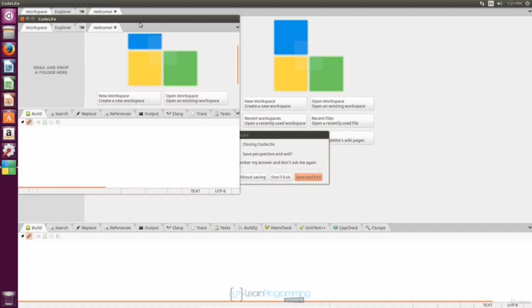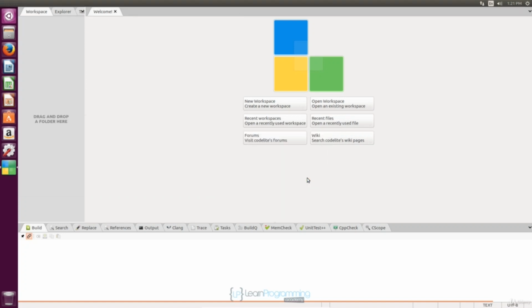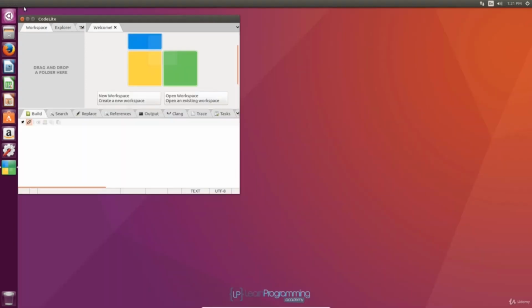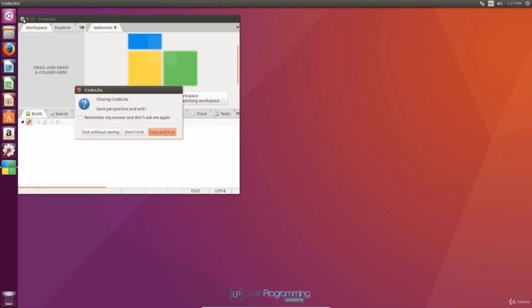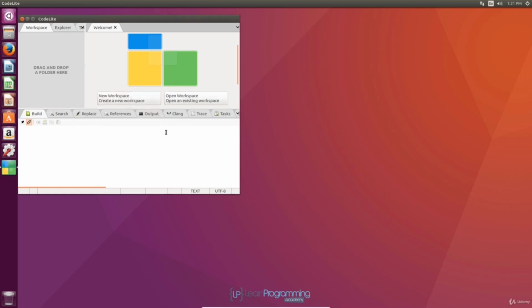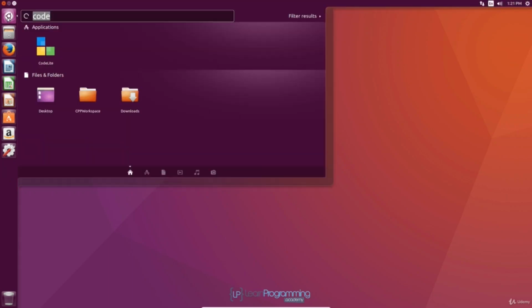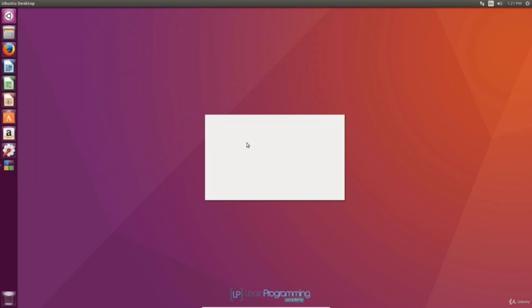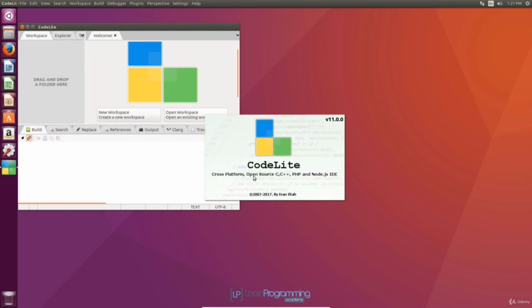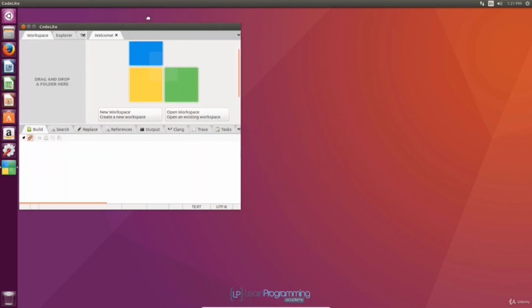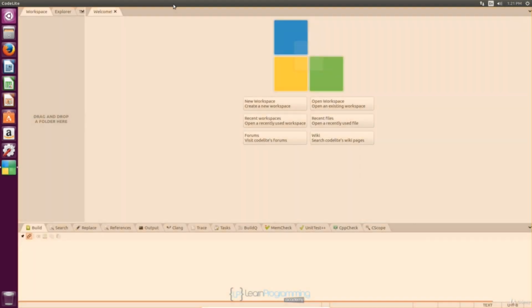Okay, now sometimes it opens up two windows like you see here. So I want to save and exit, and I want to shut down all the versions that I've got going. I don't know why it does this, but it does it a few times, and I'll save and exit again. All right, so now we're back to normal. Let's try that again. So we'll run CodeLight, and let's make this full screen again.